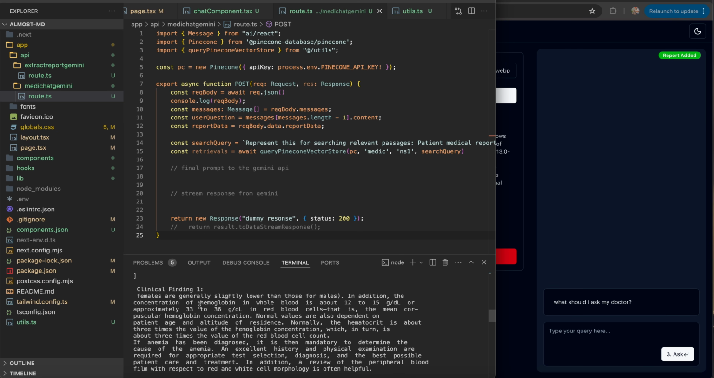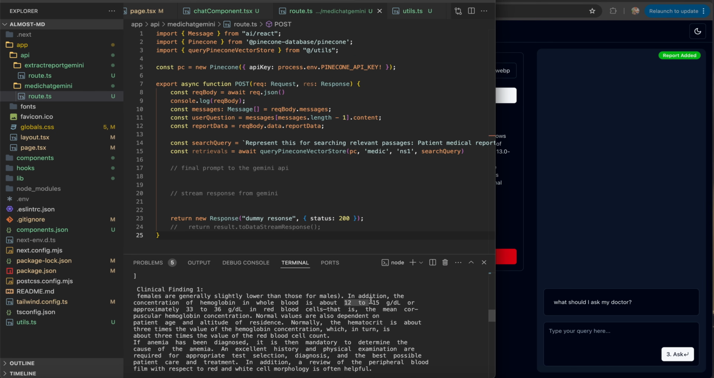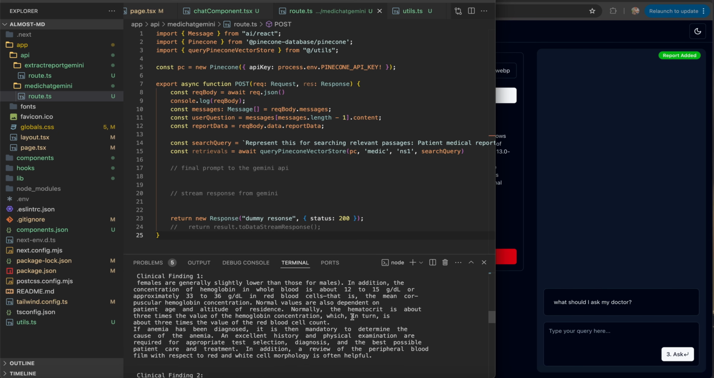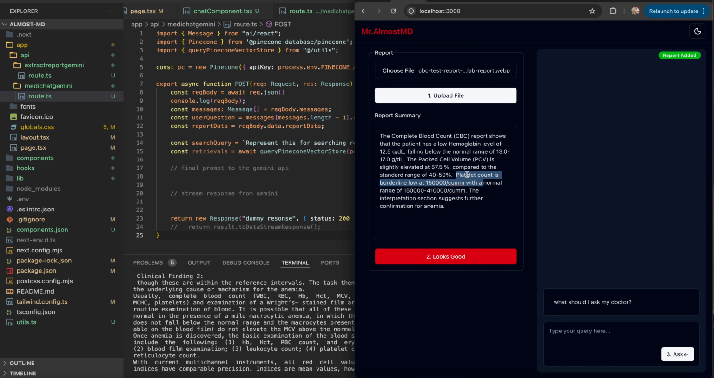And you can see that the first clinical finding, which would probably have the highest score in terms of the similarity match, also mentions that females generally are lower than males, and is talking about lower hemoglobin levels. Since the report says it has 12.5 grams per deciliter hemoglobin, in the retrieved extract as well you can see that it mentions the normal hemoglobin level. And the next clinical finding talks about the WBC, RBC, and platelets, which you can see also being mentioned in the report because it says that the platelet count is borderline low.